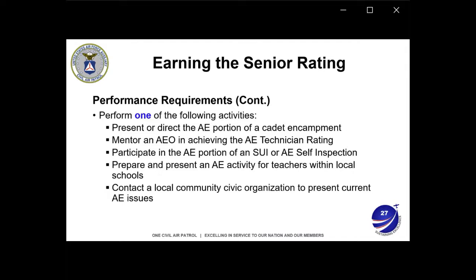Prepare and present an AE activity for teachers within local schools. Again, that's where the external aerospace education program comes in. Or contact a local community civic organization to present on current aerospace education issues.